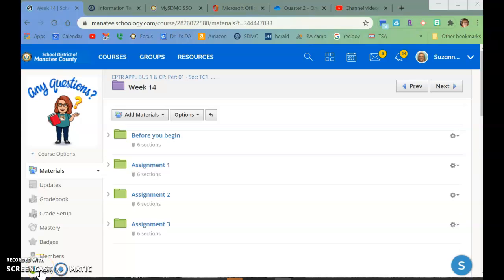Welcome to week 14, assignment 1. We are going to be working on Microsoft Word. We're going to be using the Home ribbon, the Insert ribbon, and the Layout ribbon. That's what we want to work on the most this week, the Layout ribbon. That goes along with our vocabulary.